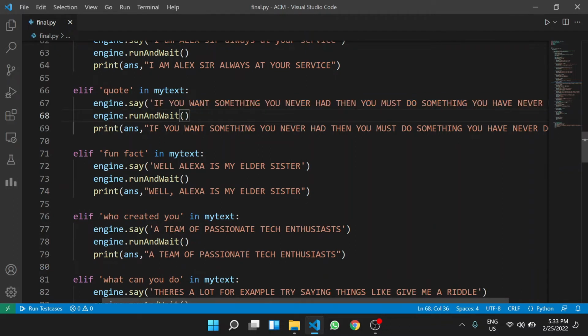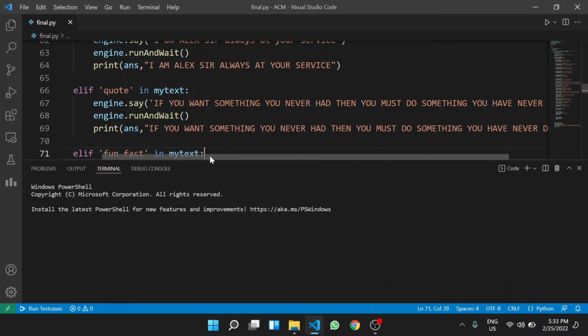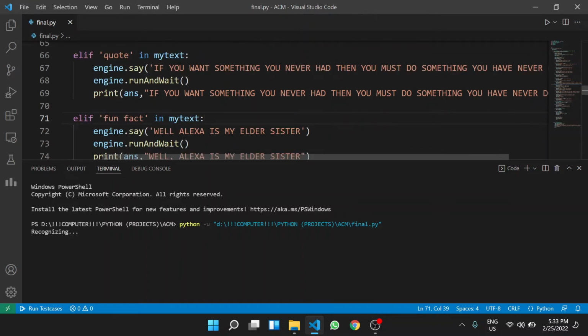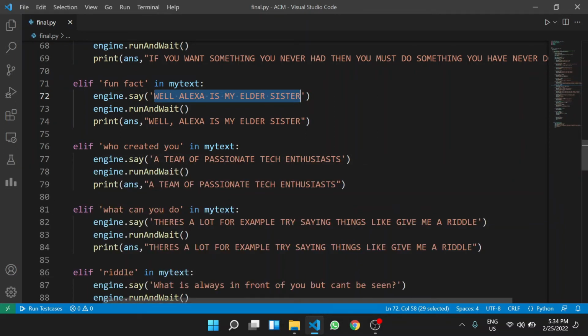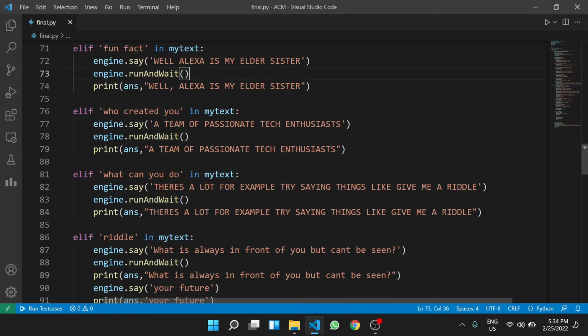Okay, so next one, let's try asking Alex a fun fact, right? So I'll use the word fun fact in the phrase. Hey Alex, can you tell me a fun fact? Well, Alexa is my elder sister. That's the coolest part, right? So when we use the phrase fun fact, it will just give a fun fact like Alexa is my elder sister. Let's get to the next one.